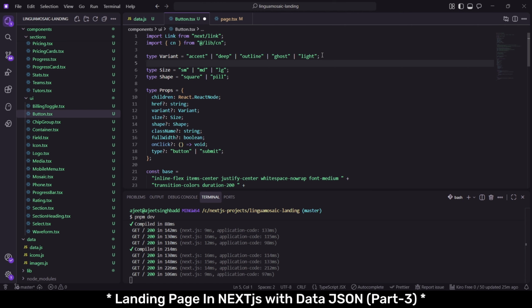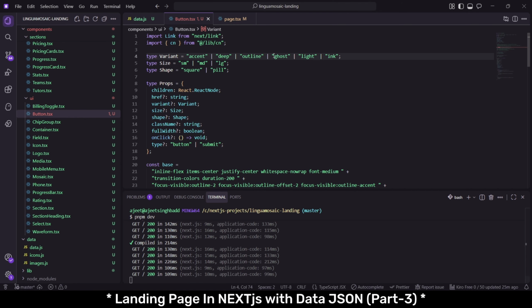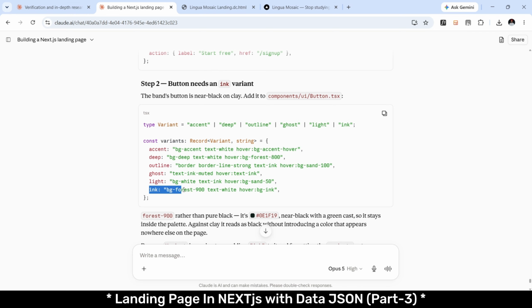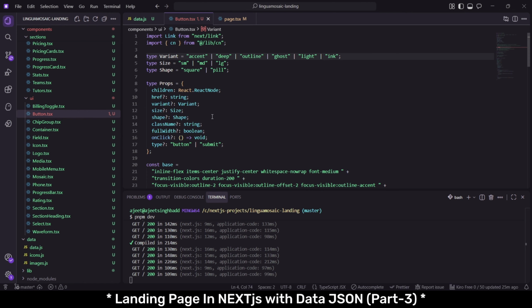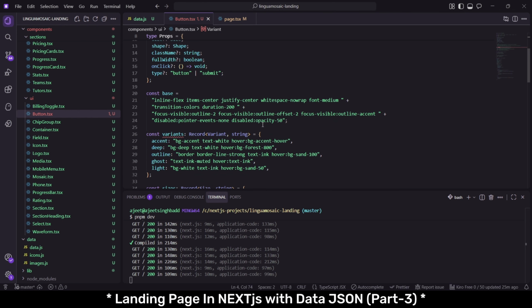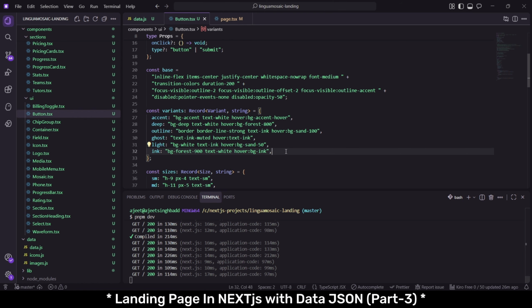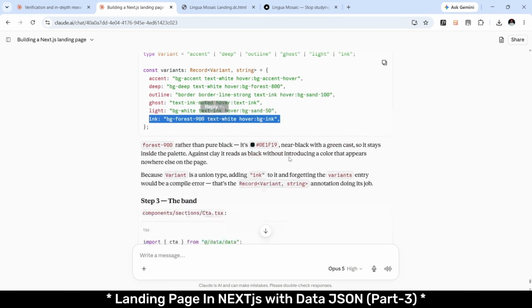Okay, we need a new file. Let's just replace this, save it, and in the const we need to add this line ink as well. So I believe we have that here. So let me just paste this. Looks perfectly fine.